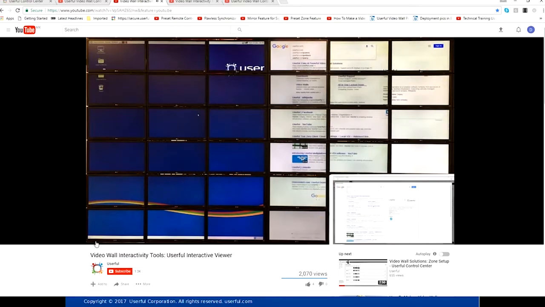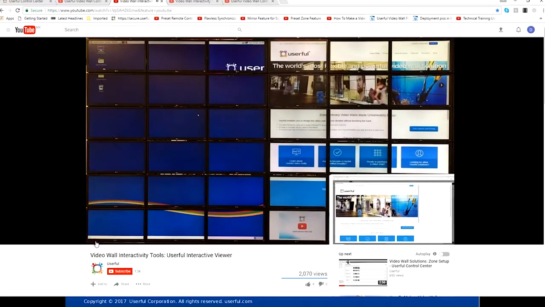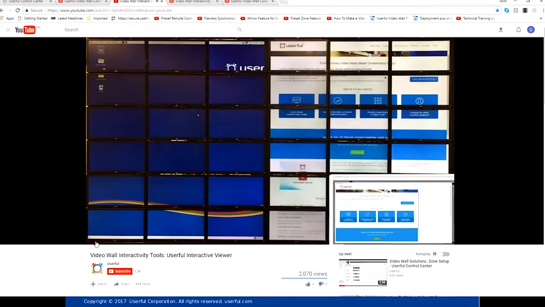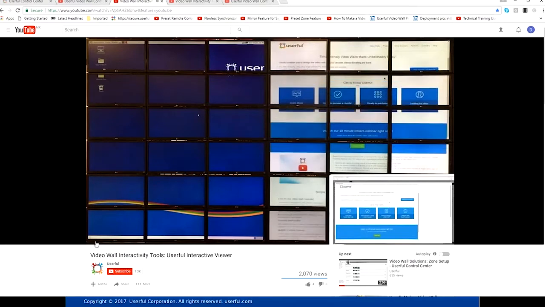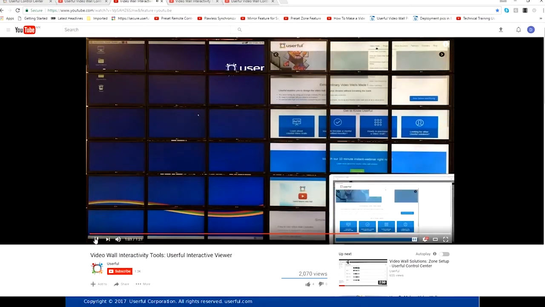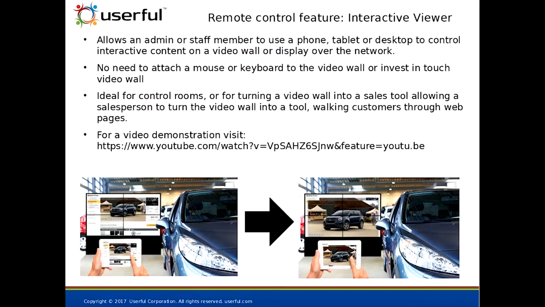So here you can see we've got two screens showing. One is the operator screen, and the other is on the video wall, and you can see the operator is basically controlling the mouse and keyboard of that video wall. You can have as many tabs open as you want, so if you've got two halves to the video wall as we do here, you can just toggle back and forth and control the keyboard and mouse of both sides of the video wall. So that's the interactive viewer, great tool for any interactive requirements that you may have.